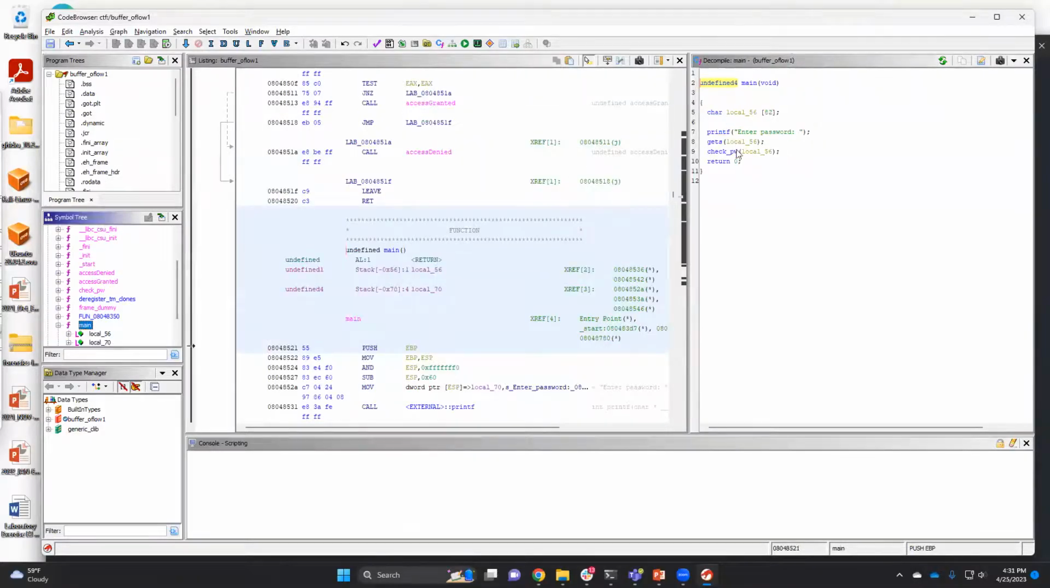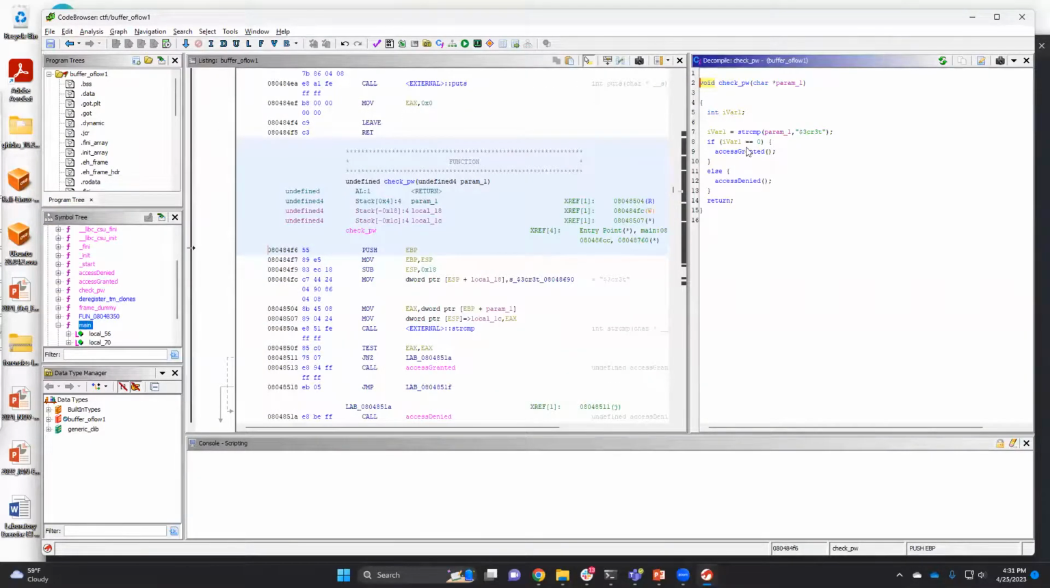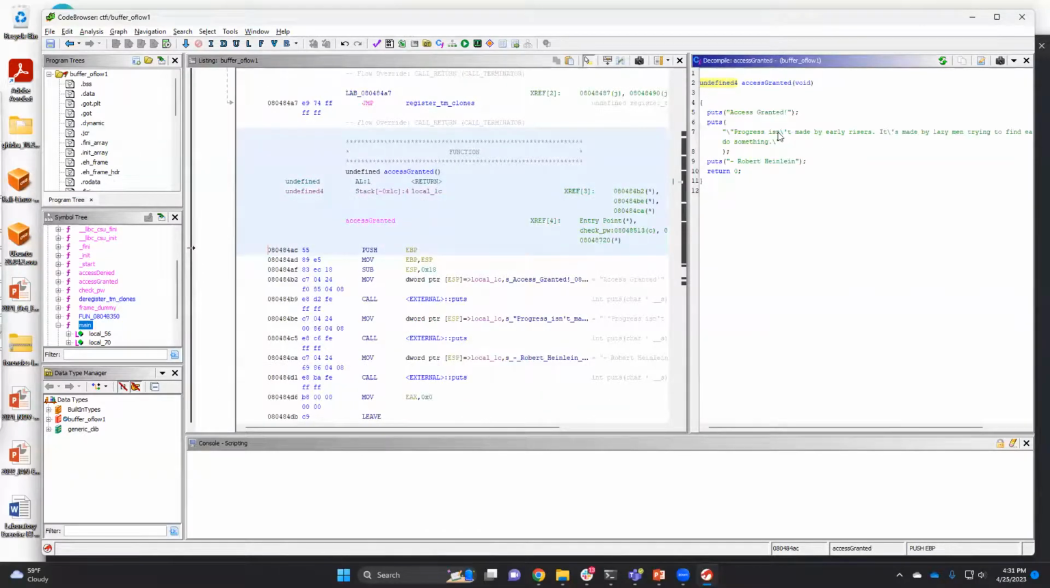If I go back to main though, and I go to check PW, and instead of going to access denied, I go to access granted, okay, here's that function. And if I look at that function, here is the output that I got when I put in the correct password, right? Progress isn't made by early risers, it's made by lazy men trying to find easy ways to do something. And there's the answer again, right? So there were two different ways using Ghidra to solve this challenge in a very straightforward way.